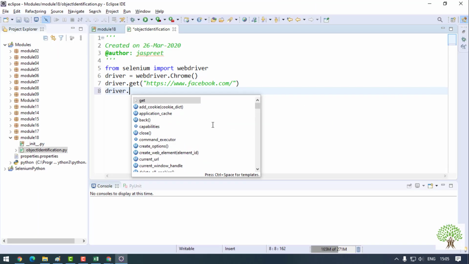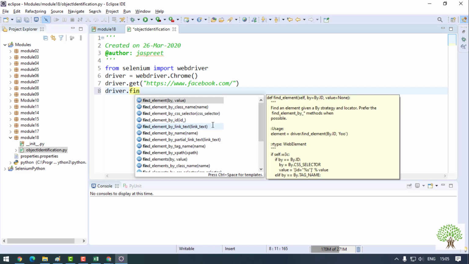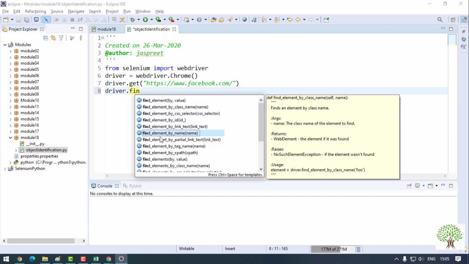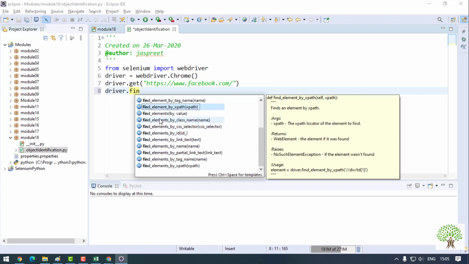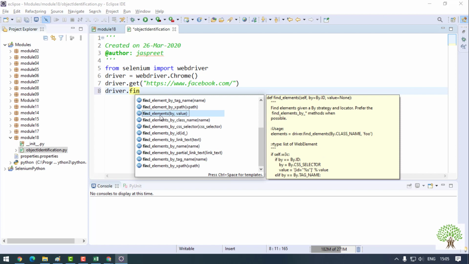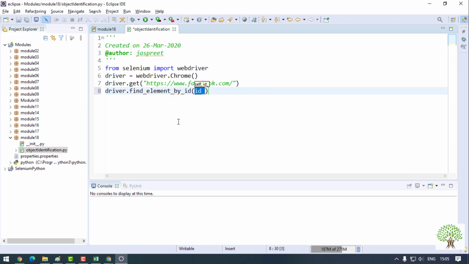I'll say driver dot find element. Now when we talk about find element, this is a proper created function which can work with all the attributes by which you can identify the elements. You can use the class name, CSS selector, ID, link text, name, partial link, XPath. Even if you have to retrieve more than one element, then you can use this elements. The same functions, same attributes are available in the elements as well. Now I'm working with ID, so I'll say find element by ID, and I'll give the ID.